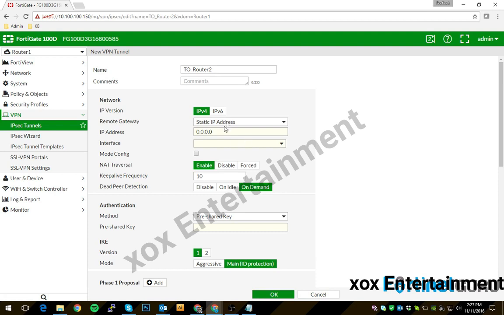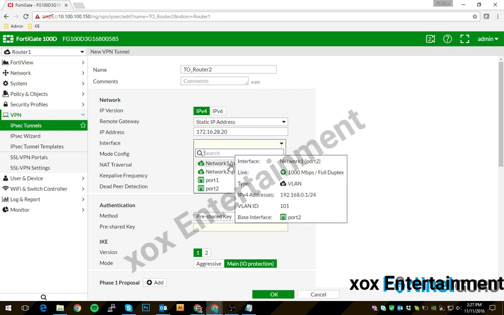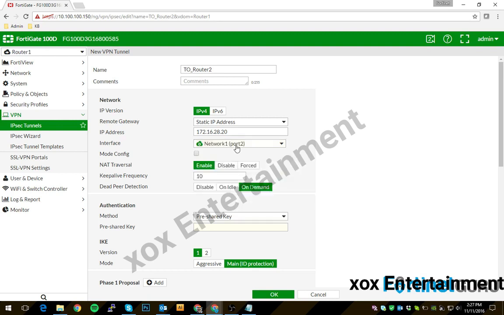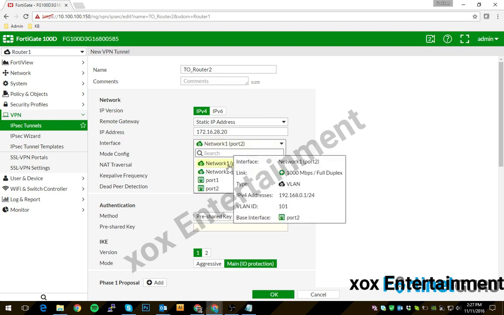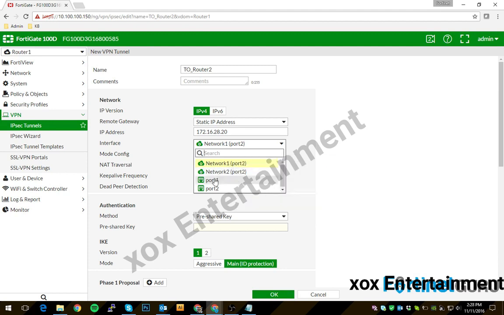So, step 1, I need my remote IP. That's the IP of the WAN interface of router 2 or FortiGate 2. It's going to be associated with port 1 because that's my WAN interface on this one. Oh, sorry, port 1, not network 1. But as you can see, 172.16.28.10. So port 1 is my WAN interface.